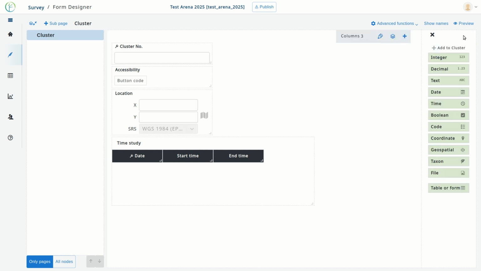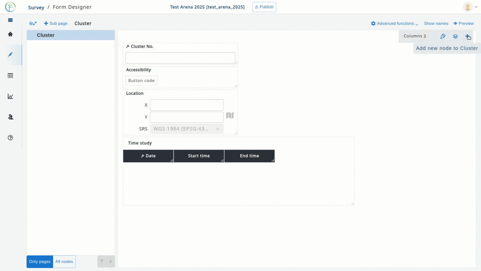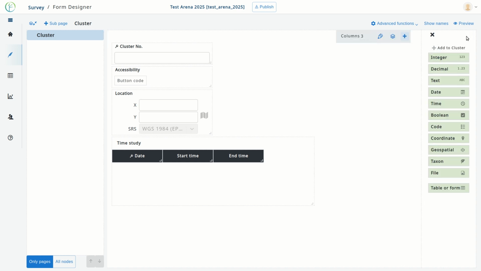For the cluster remarks, I'm going to add a new attribute of type text. As you see, when you want to add a new attribute inside the cluster, you have to use this plus icon that you have in the top right corner of the cluster form. Instead, when you want to add a new attribute in the time study or in another table, you have to use the plus icon that is in the top right corner of the time study table. Okay, but now let's add a text attribute inside the cluster.